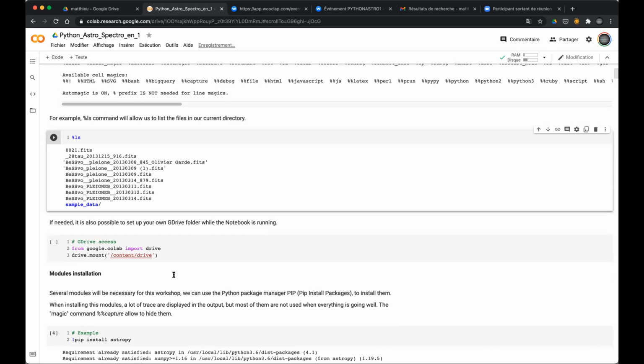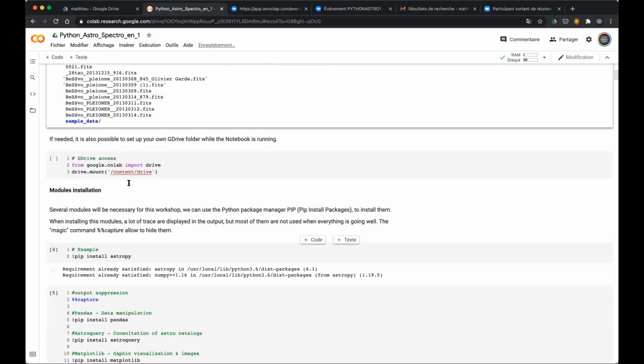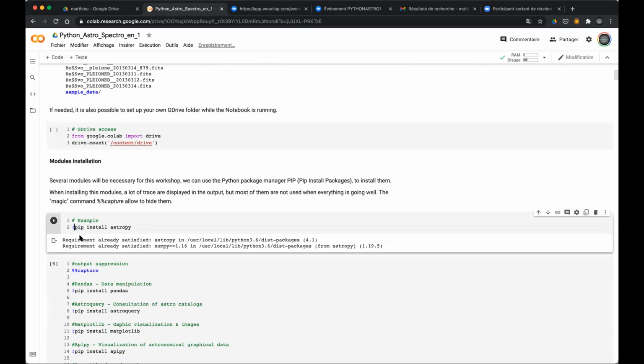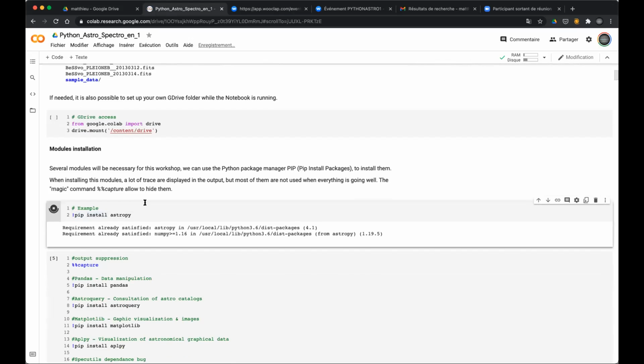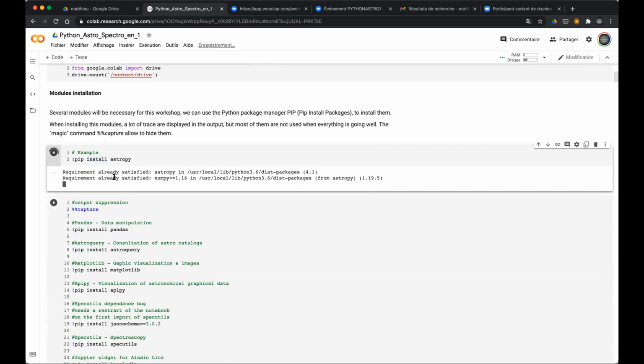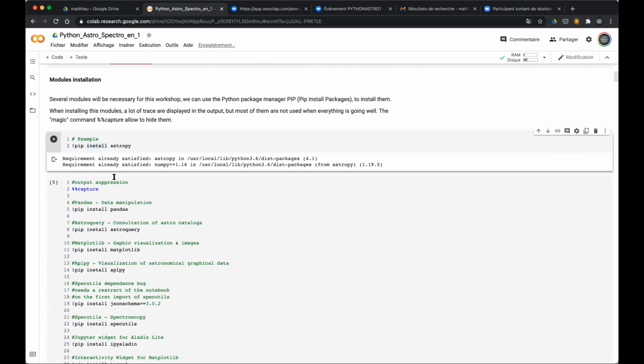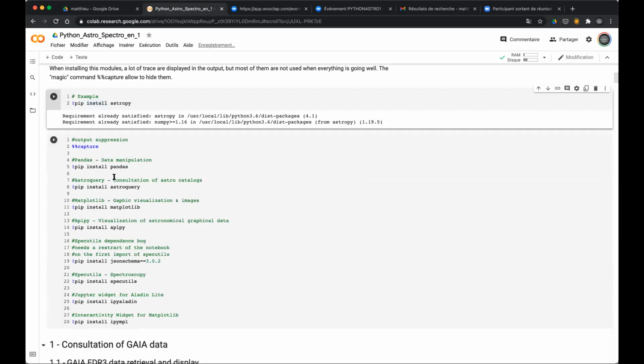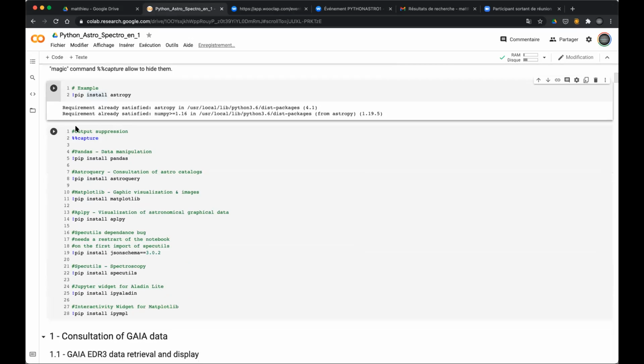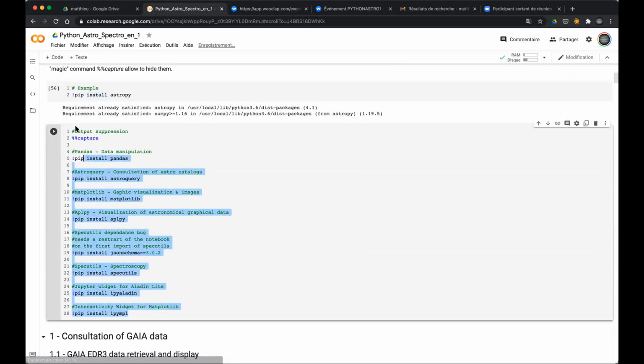We can install modules. To install a module, it is pip. We have seen this before, and you just have to put an exclamation point and run it, and it will install the module in your Colab. So we have some modules here for this workshop: Pandas for data manipulation, Astroquery for consultation of astro catalogs, Matplotlib for graphic visualizations, APLpy for visualization of astronomical graphical data.